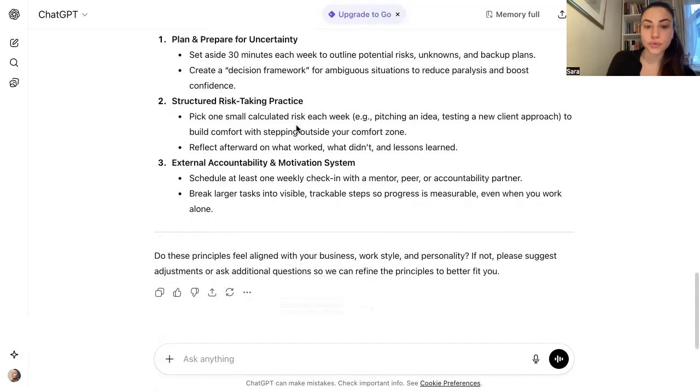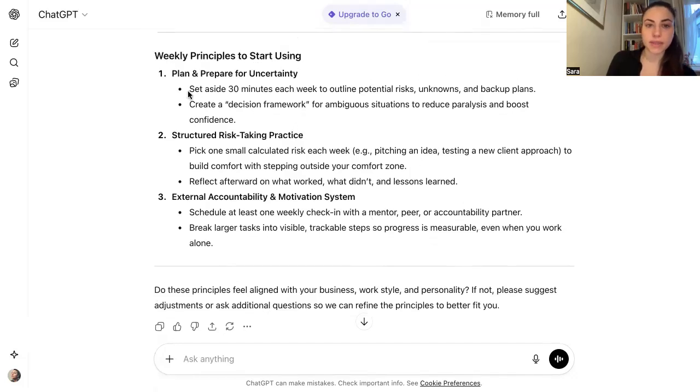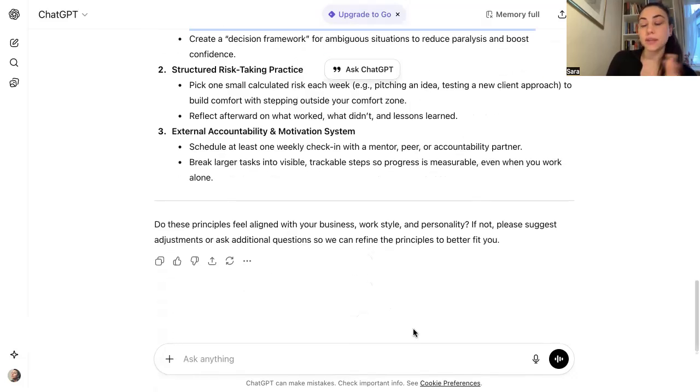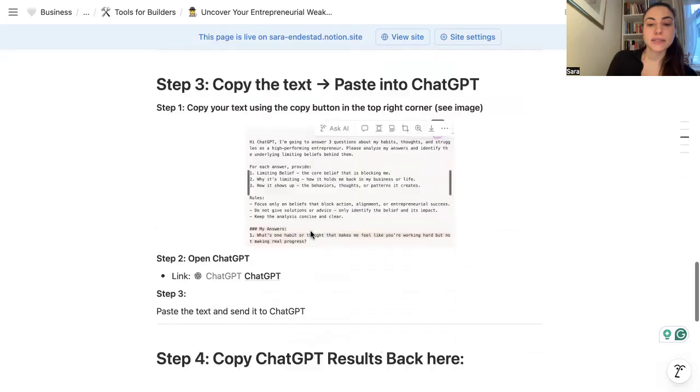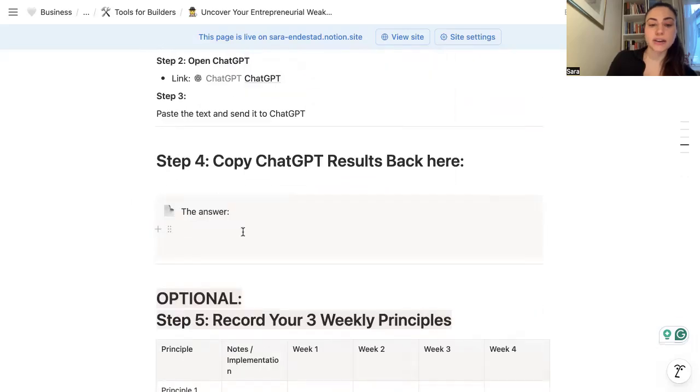But then if you do want to, because obviously maybe this doesn't work for me and I want to change it, then you can just keep chatting with ChatGPT so that you actually do get the right answers. And once you're done with that and you found, okay, now I finally have my principles, just copy it and you can have it. You just paste it right in here.